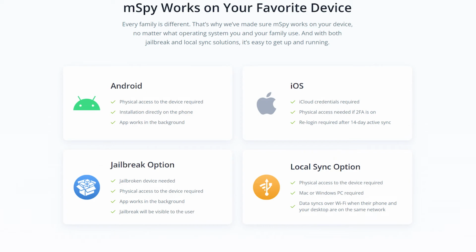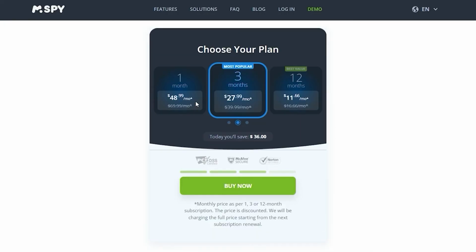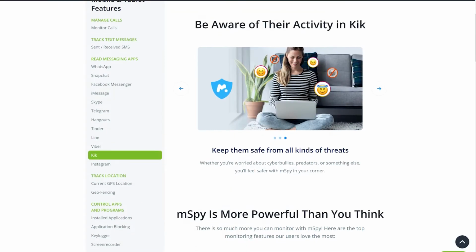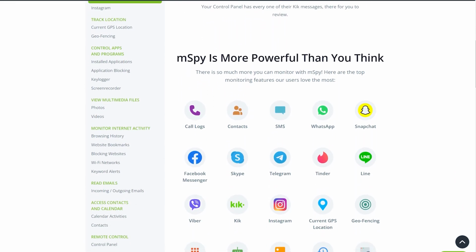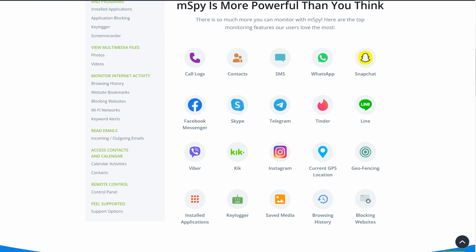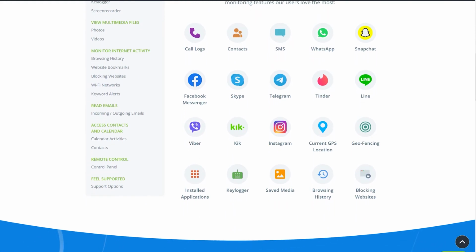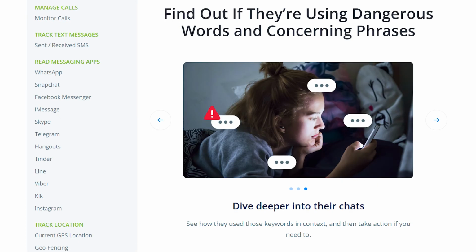mSpy app is compatible with most iOS and Android devices. However, if you want to use its Kik monitoring feature, you need to purchase a premium subscription. After activating mSpy, you can track other messengers and social media apps, such as Tinder, Snapchat, Instagram, Facebook, etc. View visited web pages, read SMS, and track GPS locations. mSpy also makes it possible to record keyboard strokes on your kid's device, get notifications about using restricted words, and use Keylogger to match passwords.